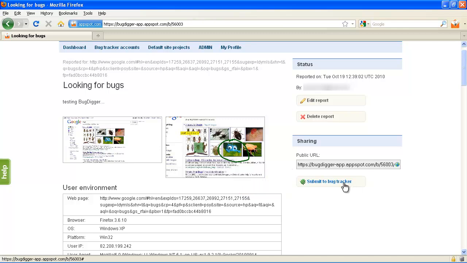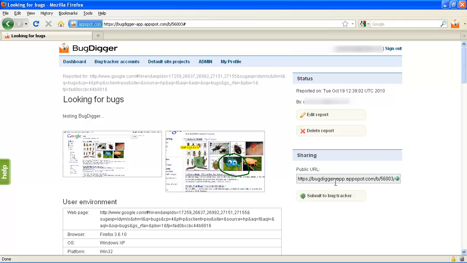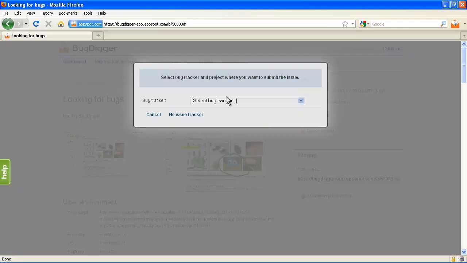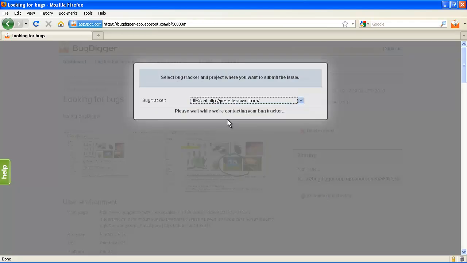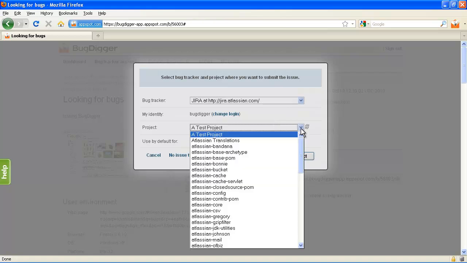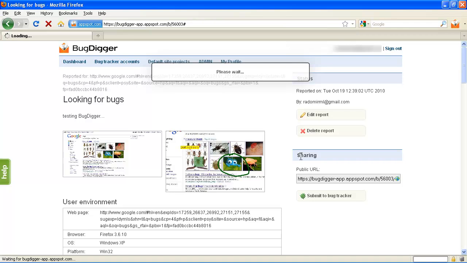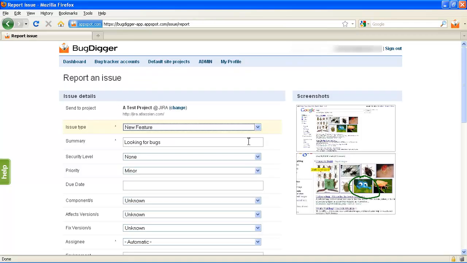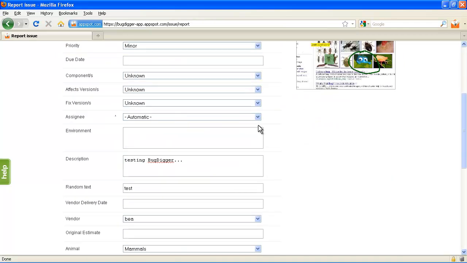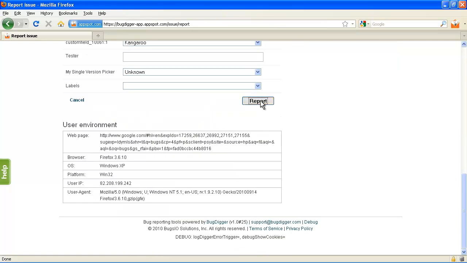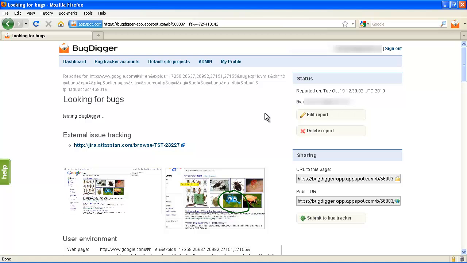Let's send this issue to a bug tracker. I already have a few trackers on my account, so I'll choose one and select a project to which the bug should be submitted. I'll tick this checkbox so all my future reports for the same website will go straight to the selected project. You can see now that I've got a more complex form, which has been taken from the bug tracker. When I submit it, a new issue will be created with the bug tracker.